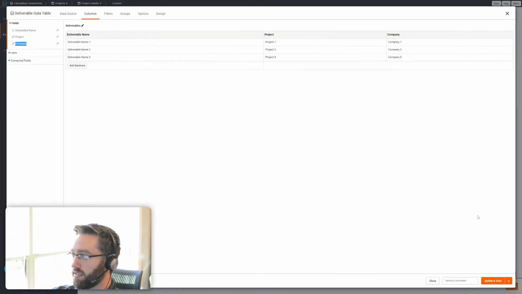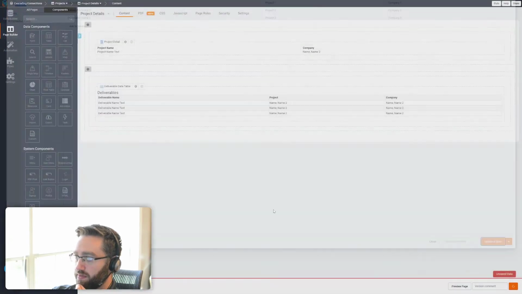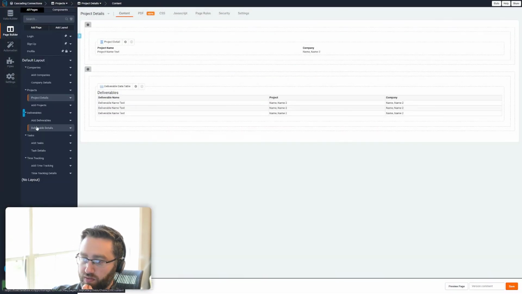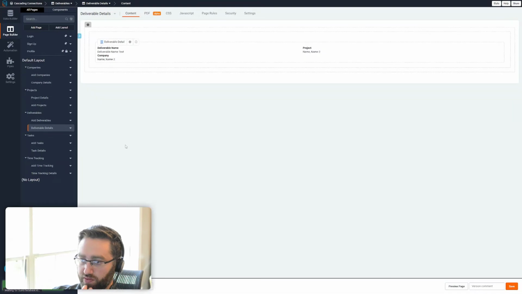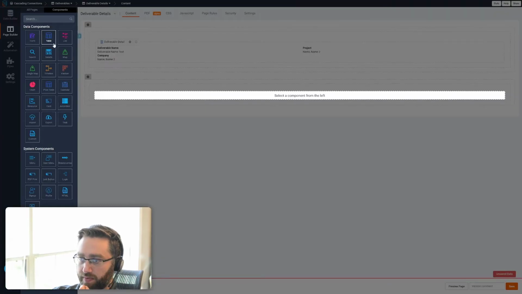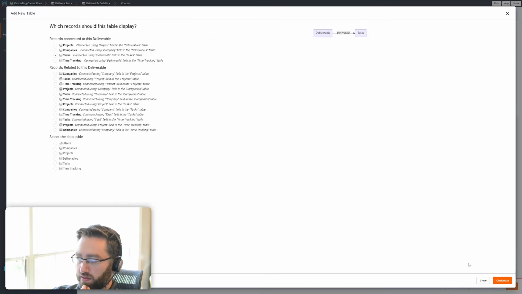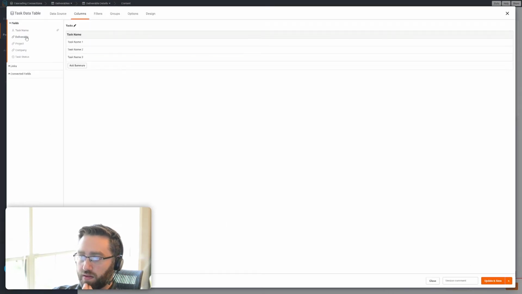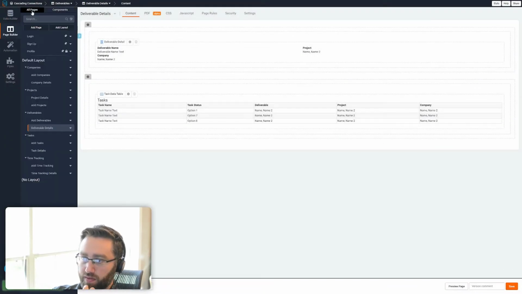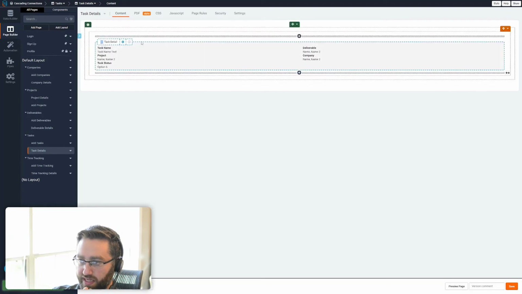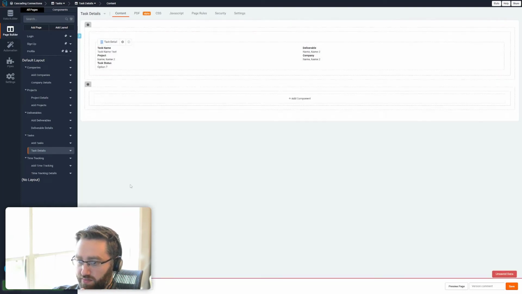Whoops, too many things there. Company, project, okay, good. And then we will do the same thing for the deliverable details, where now we're showing the connected tasks. And I'm adding all of the fields to the table just so it's visually clear what's happening. And then we have task details, and this will show all of the time tracking records.